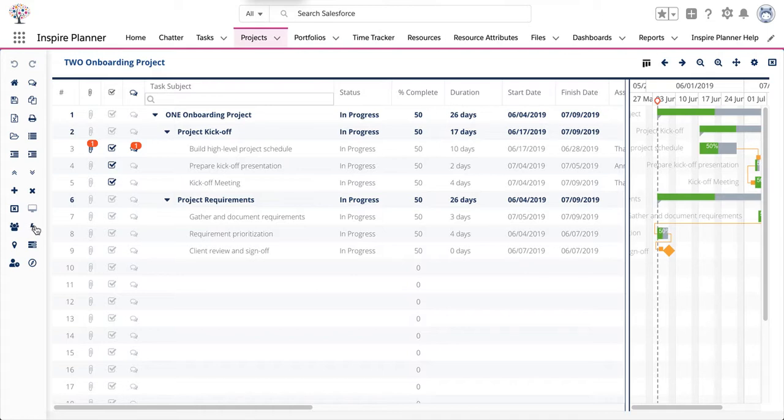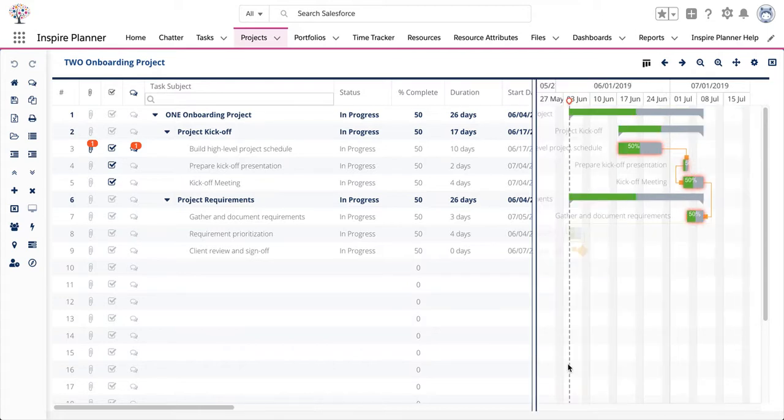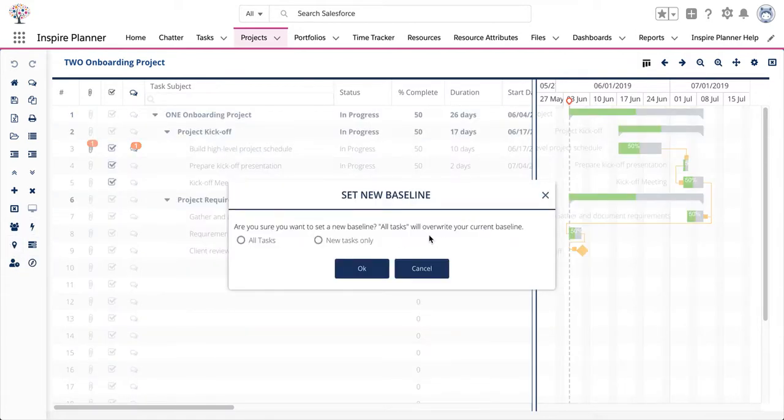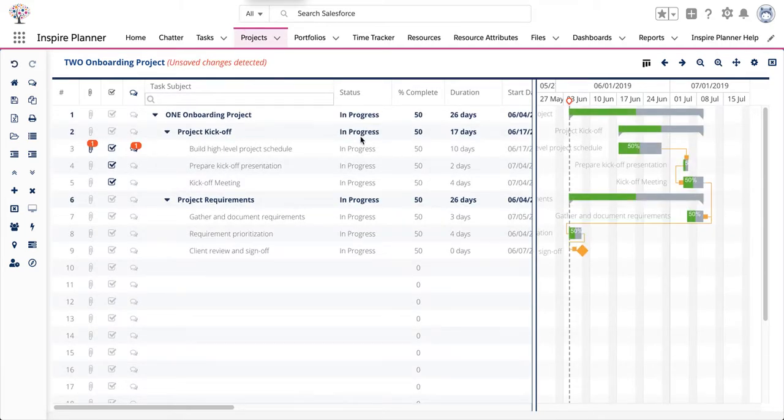So the next icon within the project toolbar on the left side is the option to display the project critical path, which highlights the critical path within the Gantt chart on the right. To hide the critical path, click on the same icon. The next icon allows you to set the project baseline. You have the option to set the baseline for all tasks or only new tasks you've added. Click on OK when finished.